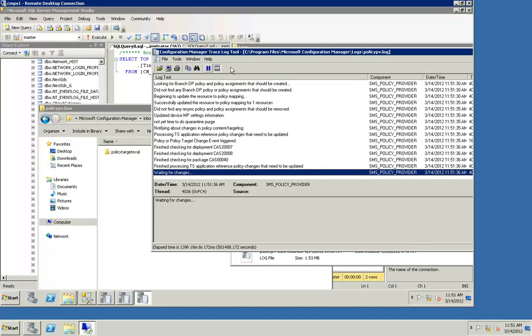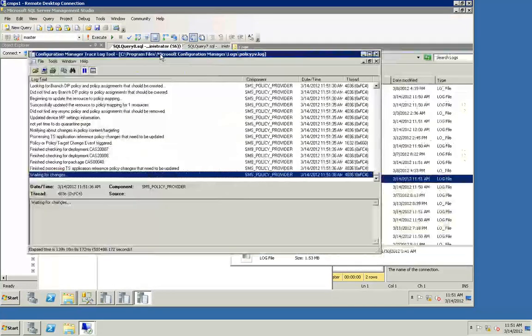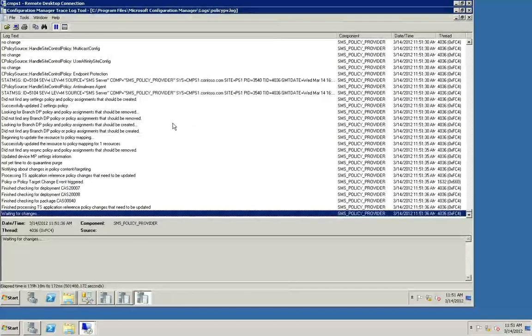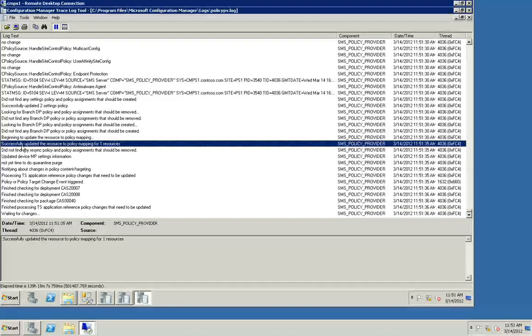Okay, so it just processed the changes. I'm going to pause that and look at this. In fact, the only place I really want to show is a line like this. So we found those files, we processed them. There's a lot of other things that are happening here too, but ultimately we see successfully updated the resource to policy mapping for one resource. So this is the one device in our collection that we needed to update because we had sent the deployment. So that actually is done by policy providers.